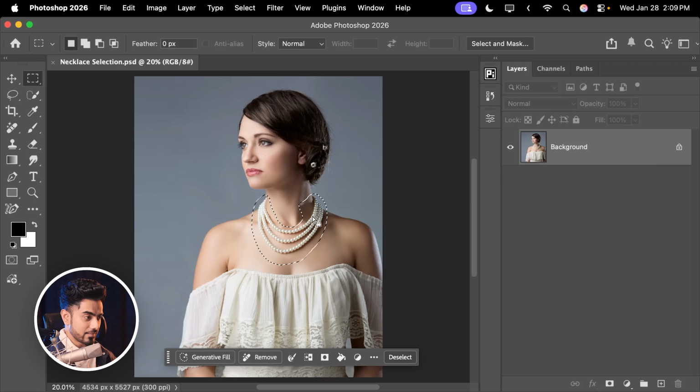Now you can also swap existing objects with it. For example, in this case, I've made a selection around her necklace. I want a different necklace. In other words, I want this necklace removed and replaced by that new necklace. Here's what we do.